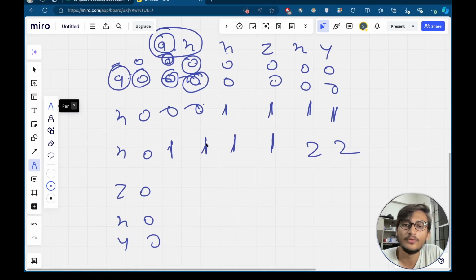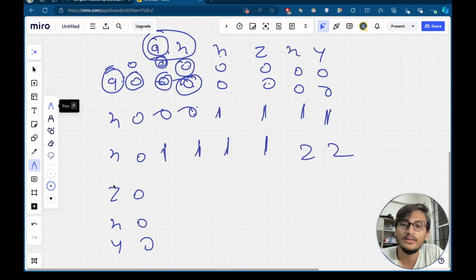Now we have to move on to this z. So for a and z, these are not equal, so we update with the maximum of these two, 1 and 0. Now for z and x, we will be doing the same. Z and x, 1. Z and z, these are equal, but the other condition is false.